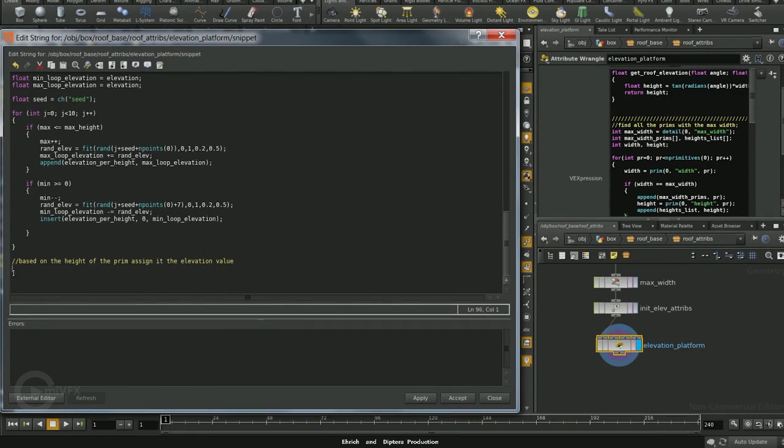So here we will need to import the height. So we say height import. We'd also need to know the roof width. So let's actually say width import.